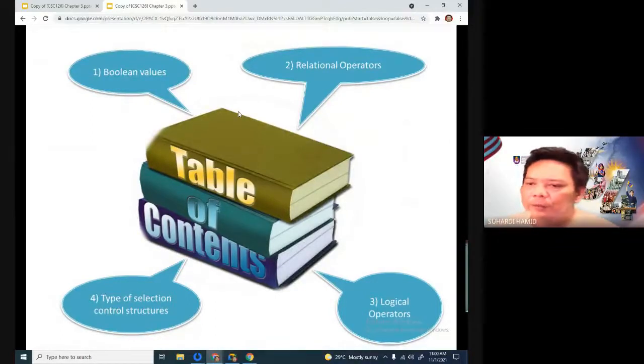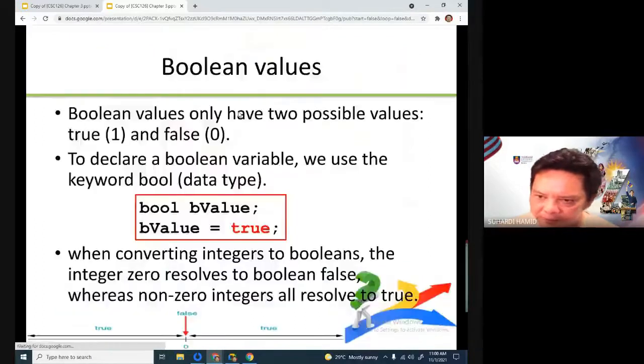So we have Boolean values, relational operators, logical operators, and types of selection control structures. Quite a lot of things that they allocate 3 weeks for us to study. Although I strongly believe that we can go a bit faster, so we can do more practice on this topic.